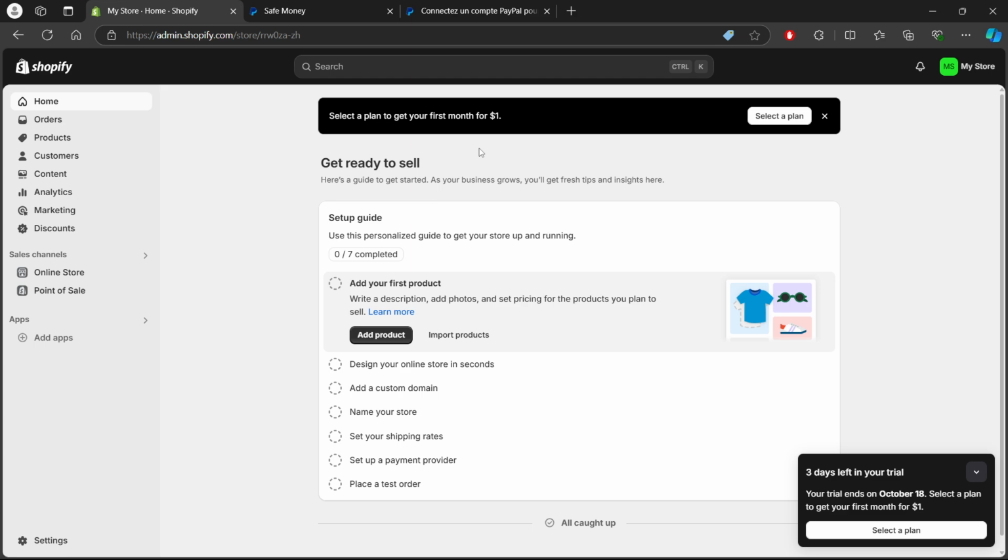First, open your browser and go to shopify.com. Log into your Shopify admin dashboard using your credentials. As you can see, I'm already logged in. So once logged in, you'll be on your Shopify dashboard.